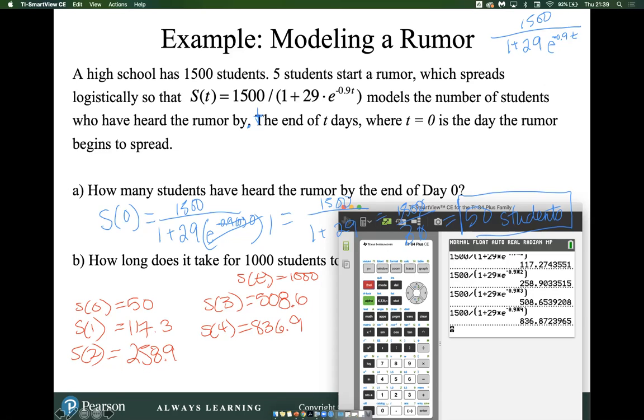Okay, and then second, enter. Change the 4 to a 5. Now we have passed it. So S of 5 equals 1134.5. So somewhere between 4 and 5.